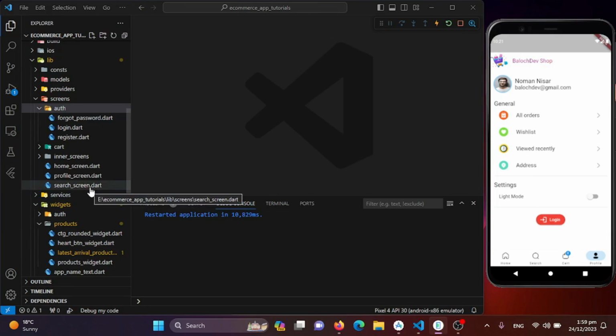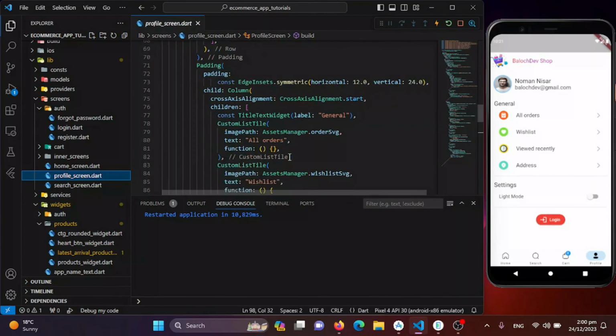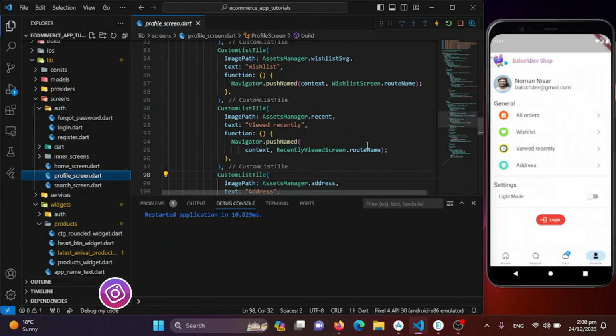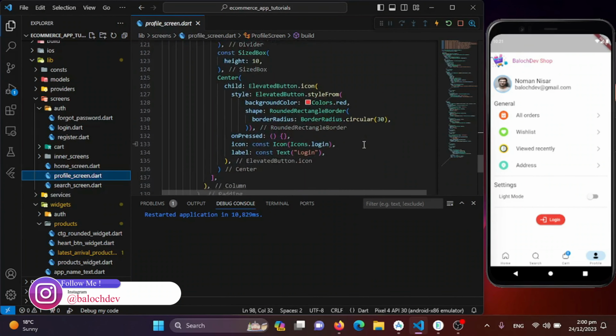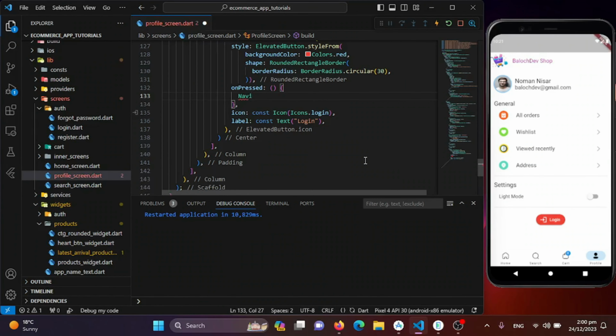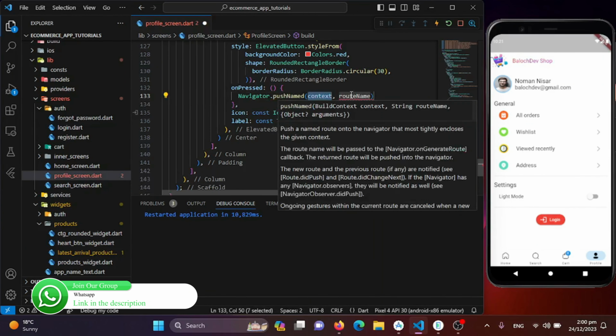So we can move to our login screen, basically. After that we will go to our login screen. I'll configure this to the login screen, and we will come to our profile screen later on. But for now, when I click this button, I'll move to my login screen, and on the login screen we can switch using Navigator.pushNamed, and now we just need the route name.